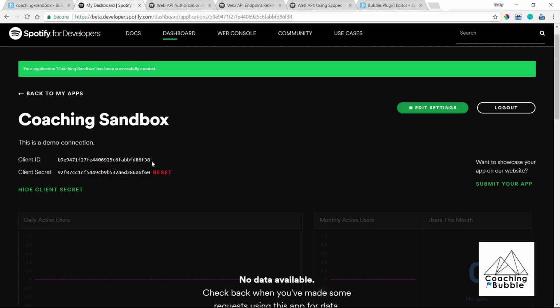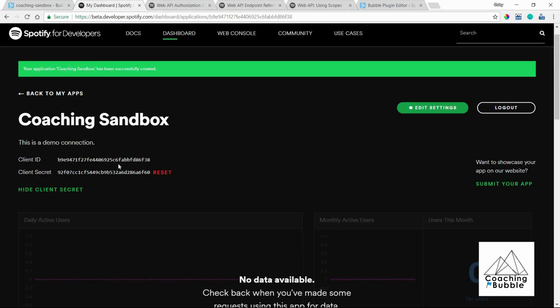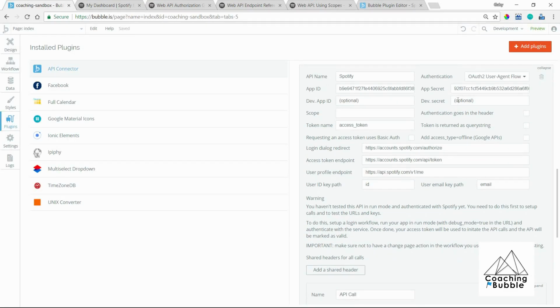Your ID is more like your account identifier, but your secret is really like a password that you want to keep protected and private. So if you go over to your API connector and set up a new API, I have mine labeled here as Spotify, and the authentication that we're using here is OAuth 2 user agent flow. The app ID and app secret fields are where I'm going to enter that client ID and client secret. Some services call them app ID, some call them client ID and secret. These are interchangeable. So I'm going to go ahead and copy this client ID, put it there, and then I'm going to copy the client secret and paste it here as well, and make sure that I don't have any spaces at the end of that.